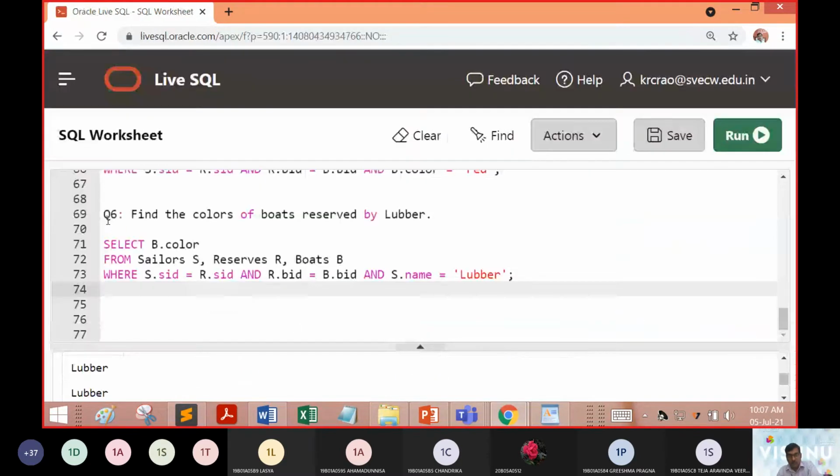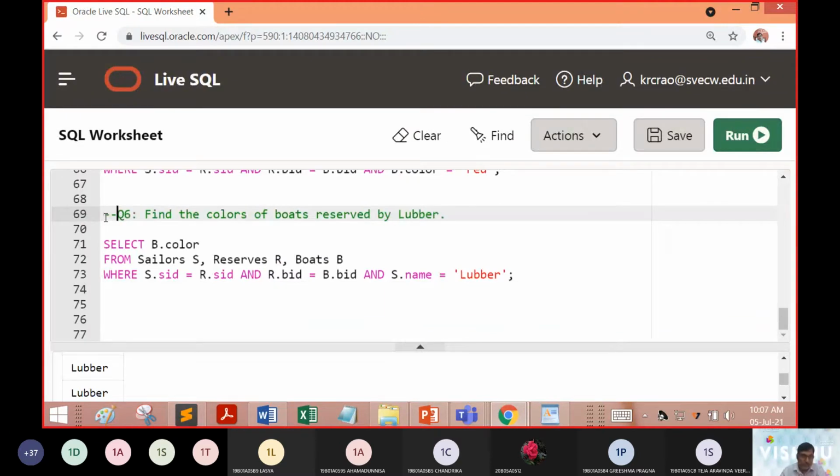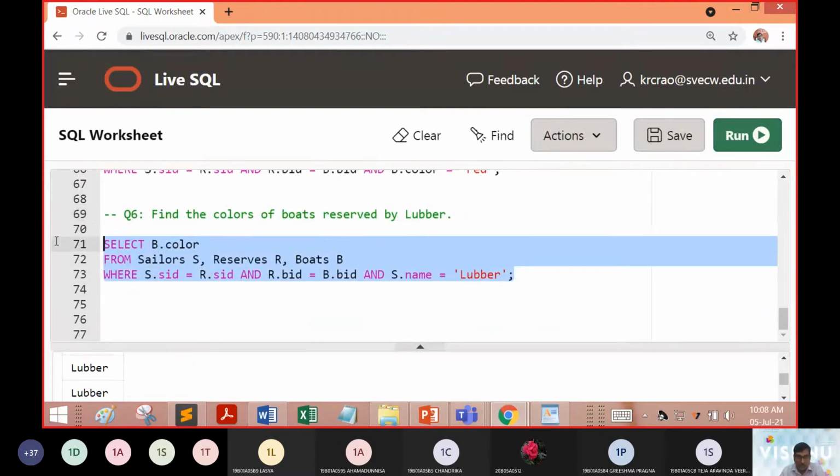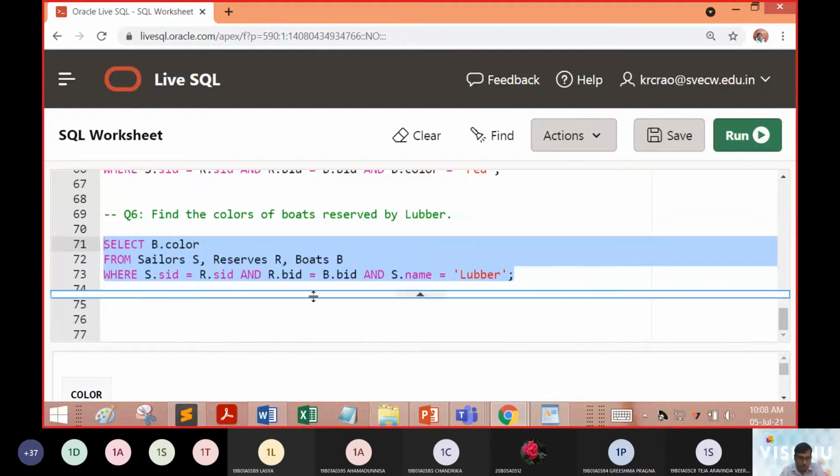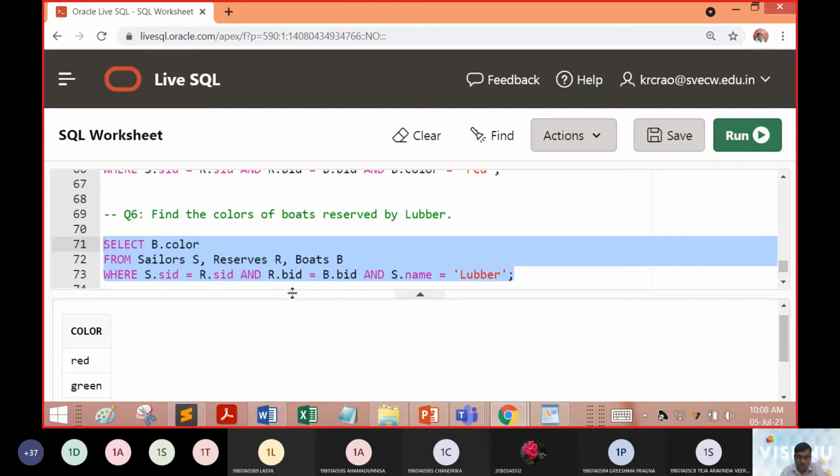Okay, now let us move over to our live SQL editor. At this point of time, we are putting the question in the comments. Now we can start executing the query. You can see this query getting executed. It is displaying a red color, a green color, and then a red color.